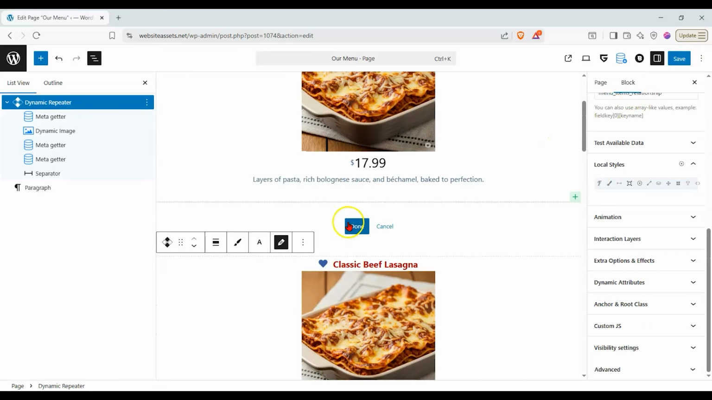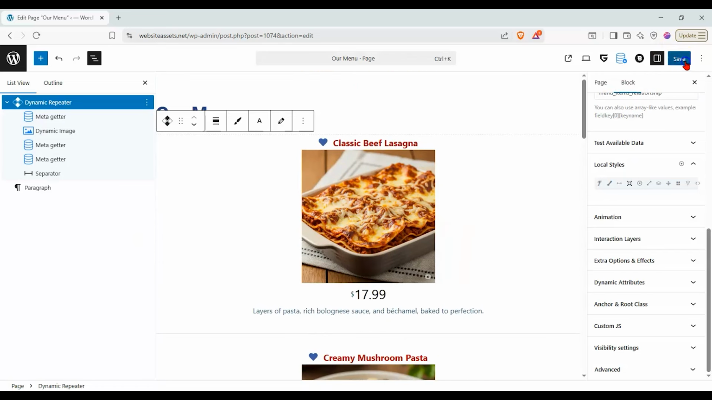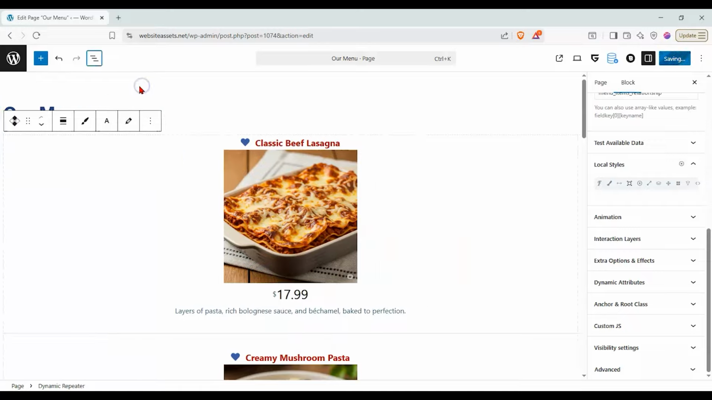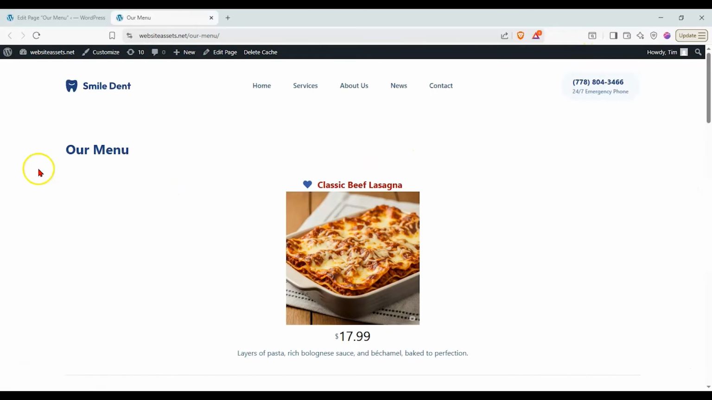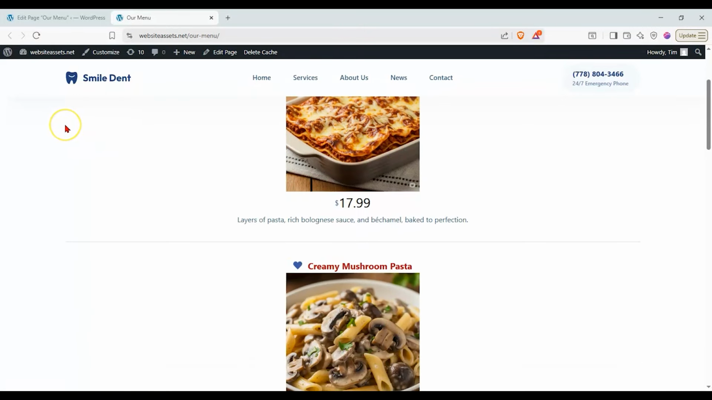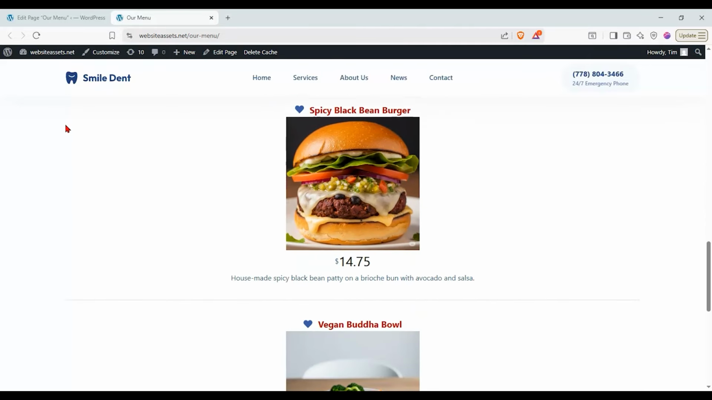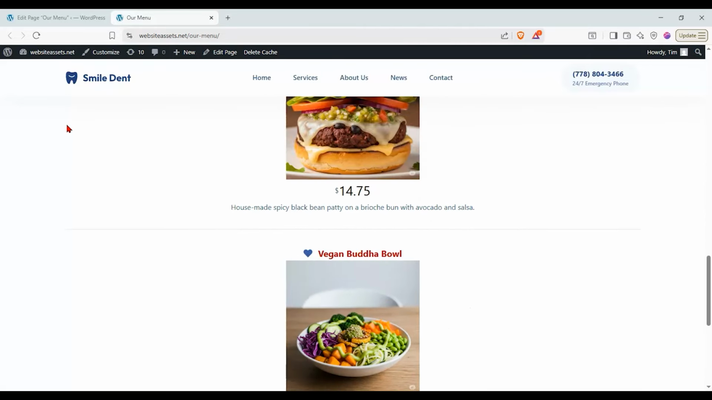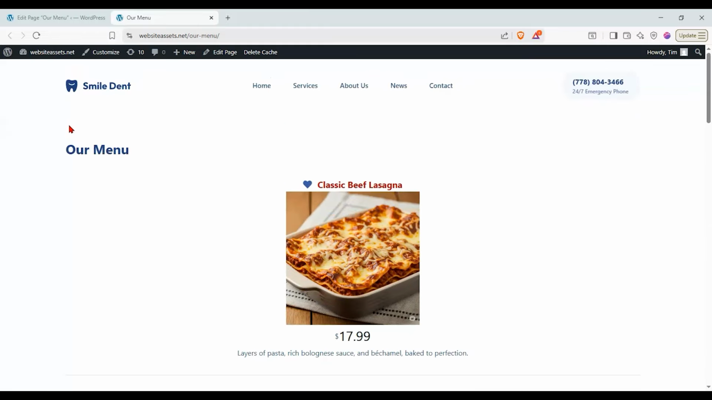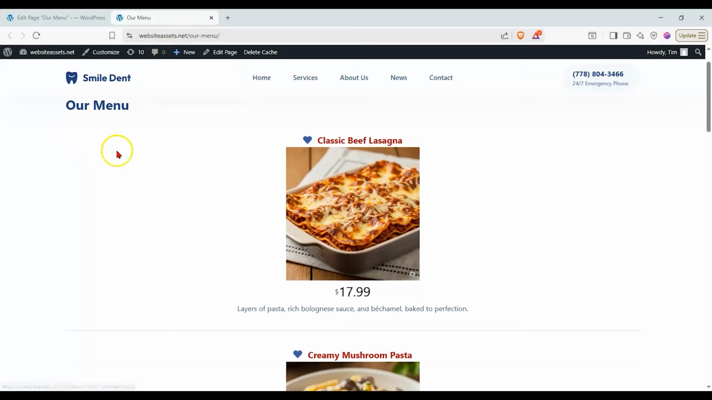So let's go ahead and click on Done. And let's go ahead and click on Save. And let's preview our menu. So here we have our menu on our restaurant called Smile Done. And we have our menu items over here. Lovely and laid out. Very yummy looking. And it's very enticing. So this is the key to using the repeater block in Greenshift.